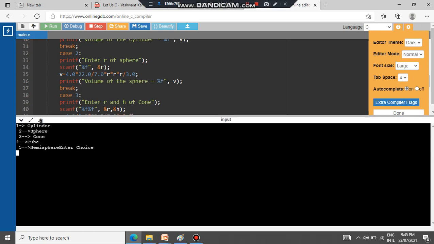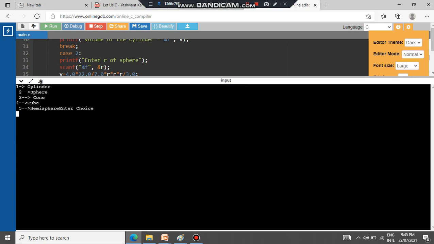Okay, I will show the execution part now. Choice, enter the choice. Let us say the choice is 4. Choice 4 means cube, so it will ask to enter the side of the cube. If the side entered is 4, it will be 4 into 4 into 4, that will be 64.